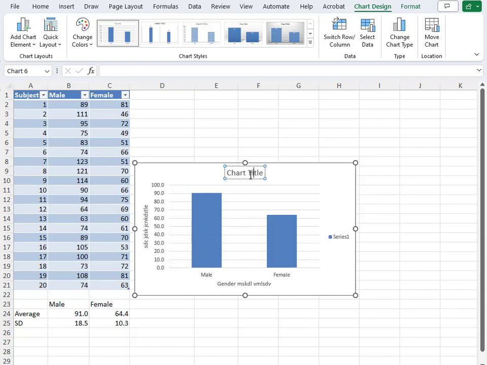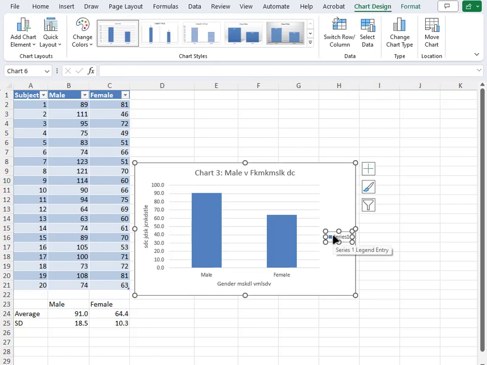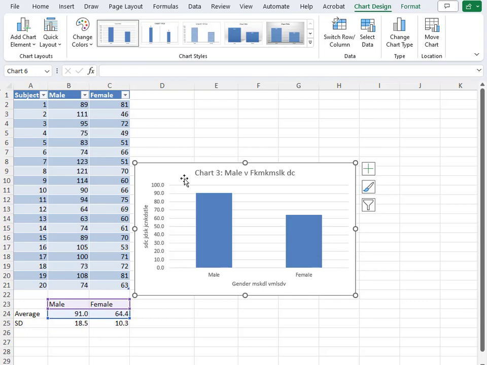You want to put a really professional title in. Chart 3, male versus female, etc. And I don't particularly like the legend, so I'm just going to press delete. I've got a lovely chart there.